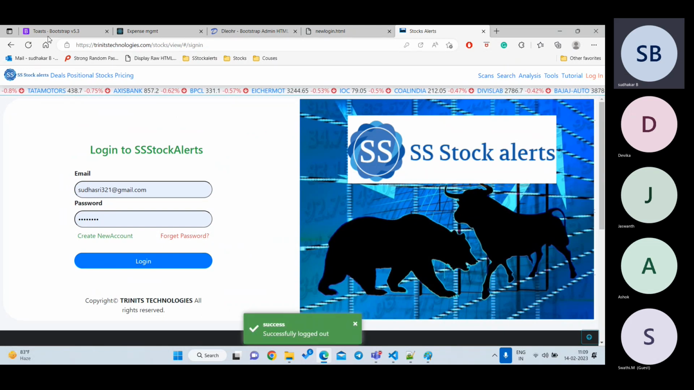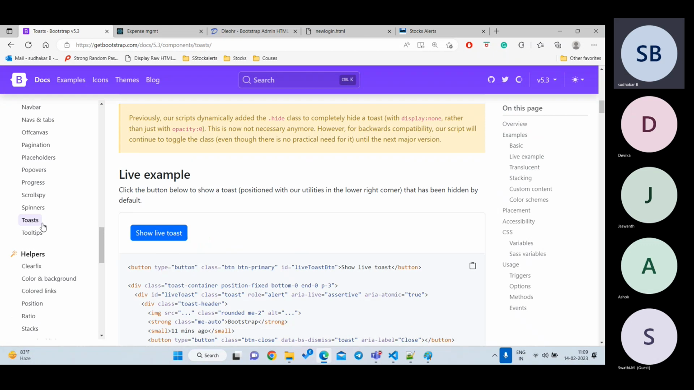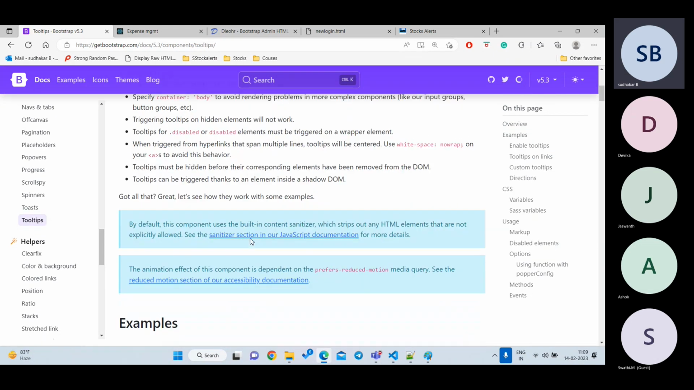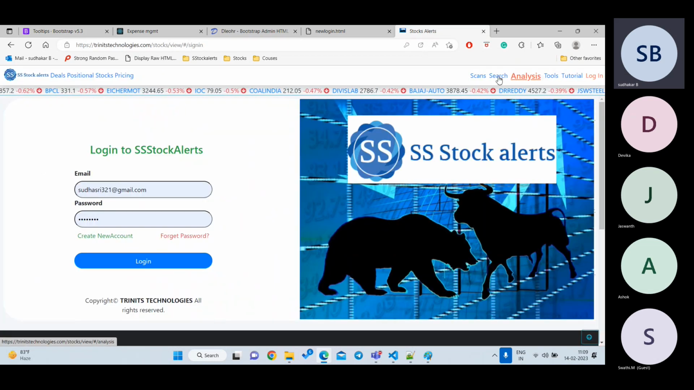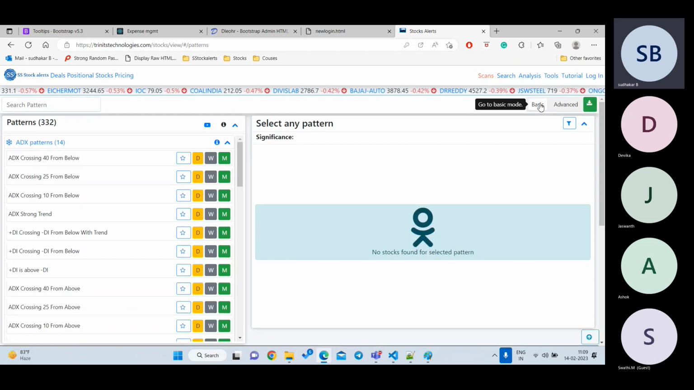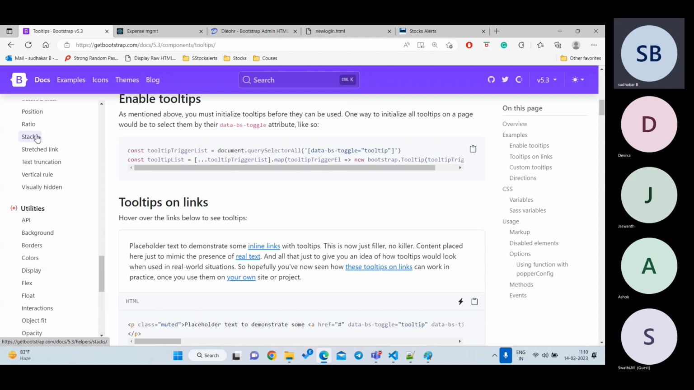If you want to do something like this, what is the type you should use? Toast. Suppose tooltips. We have written one title, right? Instead of using title, I can use a tooltip. Suppose I click here. Whenever I'm clicking, see, it is going black color. Nice, right? You can use this. This is nothing but a tooltip. Such things you can go and verify.